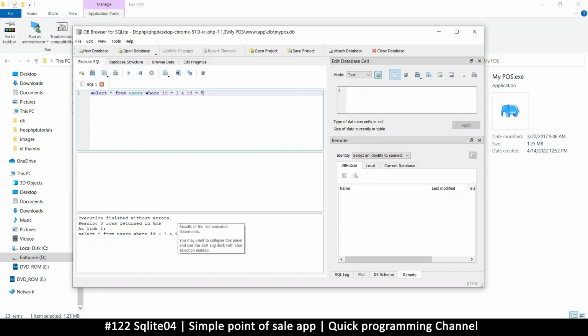Okay, so the execution finished with errors. It's saying there's an error at line 1. Wow, not so much information there now, is it? But I know it's this ampersand here. So let's replace this ampersand with an and like that. And let's try this again.